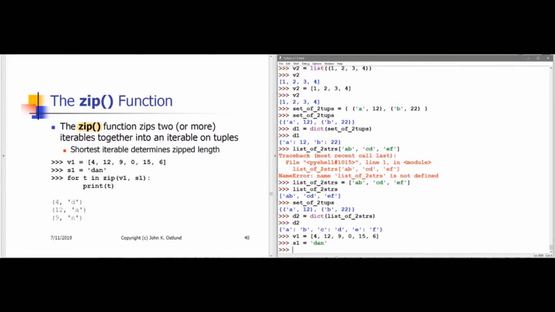All right, so here I have created a list V1 with 6 int values in it and a string S1 with 3 one-character substrings in it. Now, it turns out that because these two iterables have different lengths, it's the shortest one, namely the S1 string, Dan, that's going to determine how many pairs of values there are in the resulting zip of these things.